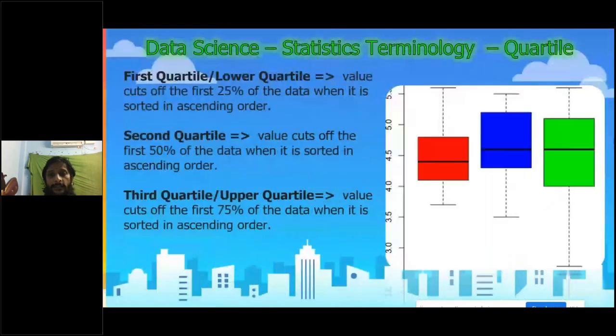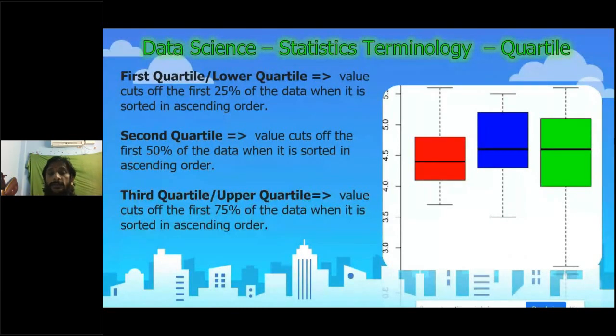This is called quartile. Quartile is a very, very important concept in the statistical world and the data science world. You may ask me, what is a quartile, sir? How much ratio of data you are going to use? Say you have 100 data, give me some 25 data. That is called the first quartile, the value that cuts off the first 25%. Give me 50% of the data, second quartile, and this is your upper quartile, that is your 75%. Segregating or filtering the data how much you want, that is called quartile.